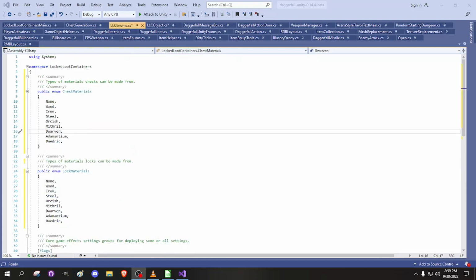Okay, so I got a little bit of stuff done. First, on LLC Enums, I got rid of all the other stuff that I wasn't planning on using, and I added these two new enum values, classes, whatever you want to call them, that being chest materials and lock materials. And they have the values in them as you'd expect, all the ones that we added.